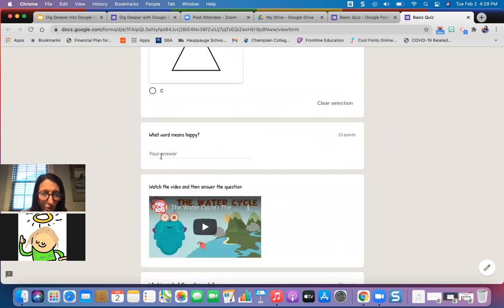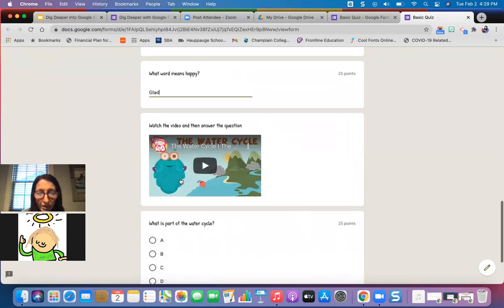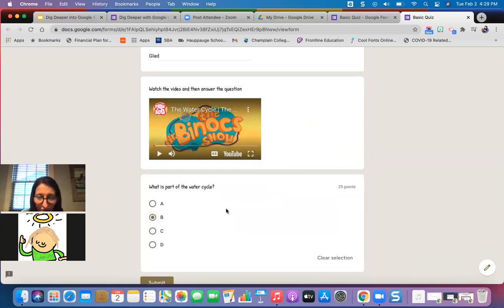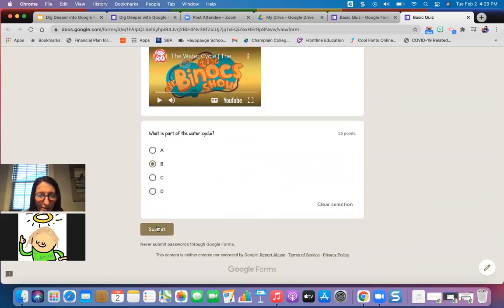And go down, what word means happy? So I put glad as being one of them with a capital G, so I have those options. Now I have the ability to watch the video right from in here and it will play. And what's nice about playing it from within here, although they could click on YouTube to open it up into another tab, is they don't get all the distracting advertisements and all that. So which part is the water cycle? I don't even know which one I put. Correct. And I would hit submit.